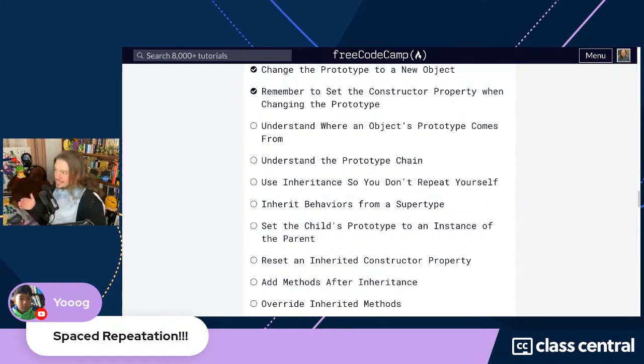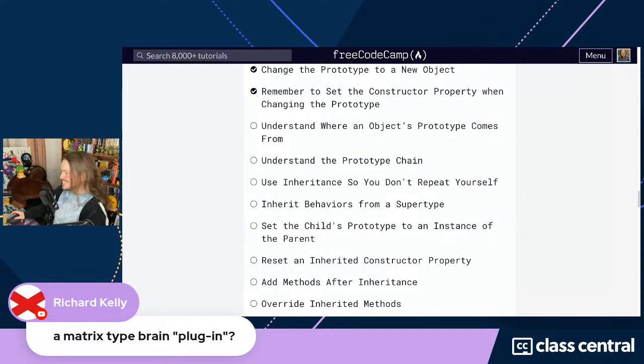So yeah, small exercises. A website that I'm fond of that I've recommended a couple of times, links are in the forum and the Discord, is called Exorcism. Here, I'll put a link into the chat. Exorcism.org. This is one that I like quite a bit. Richard says, a matrix type brain plugin. I mean, until that's possible, I don't know. So those are some ways that you can familiarize yourself with the syntax.